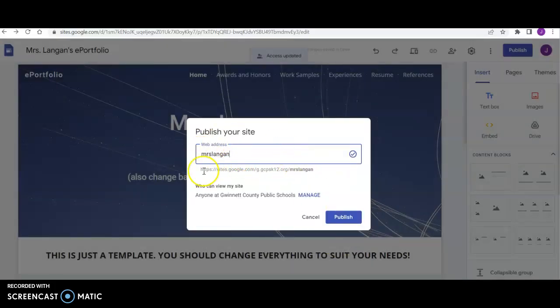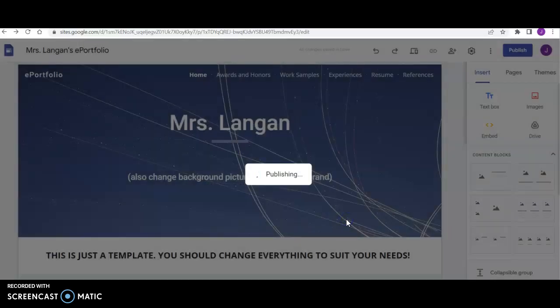Okay, so it's saying, okay, your site will be this. So the published link you share with me should look like this. It should have the GCPS and then whatever you name your site. You should have managed it, then you click publish.